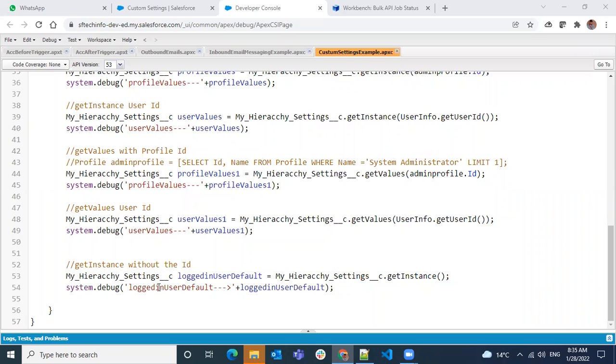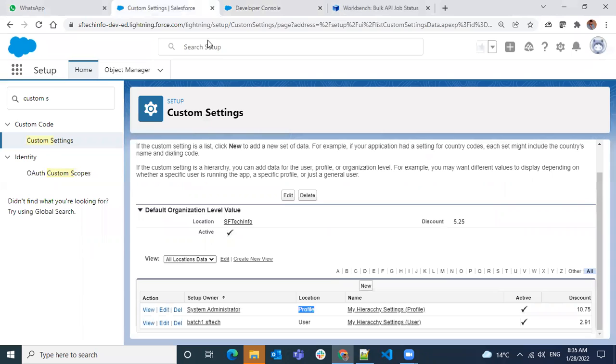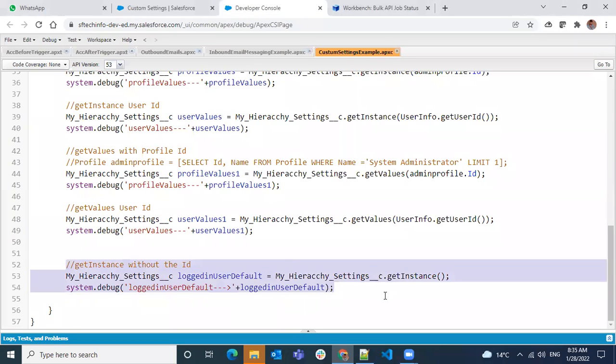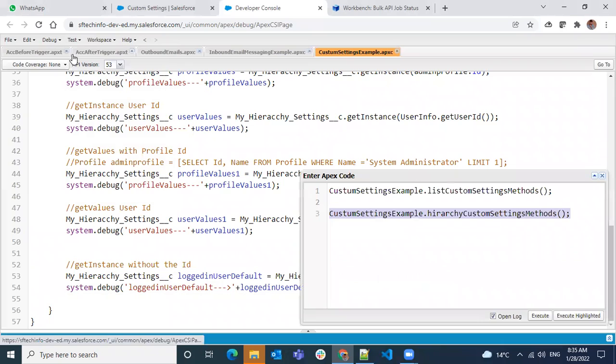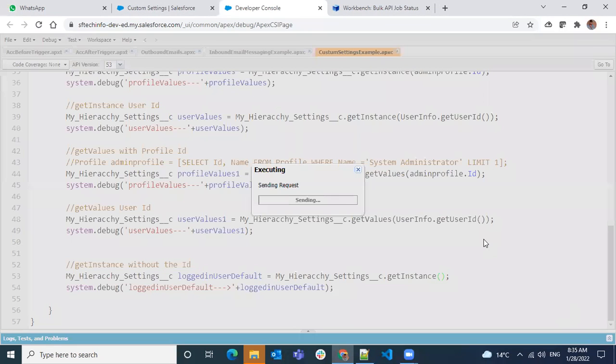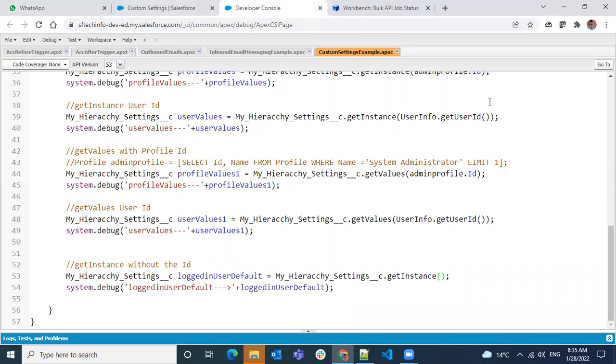Okay. So now let's see, what will happen if I use this? Whatever we discussed, it has to give me this value. Why? Because even though I have an org default, even though I have a profile, because I have a user setup, it has to return me the user value only, even if I don't mention anything, if I give just a blank. So now let's execute and see what the last value will be.